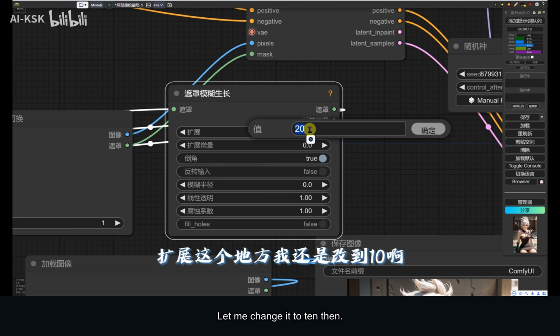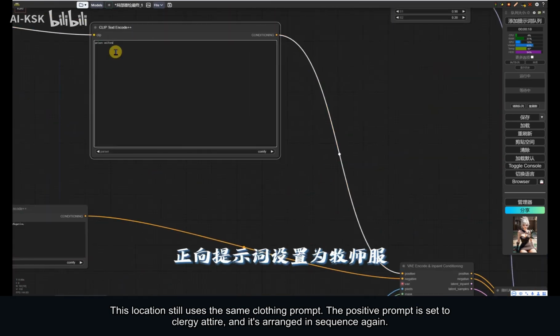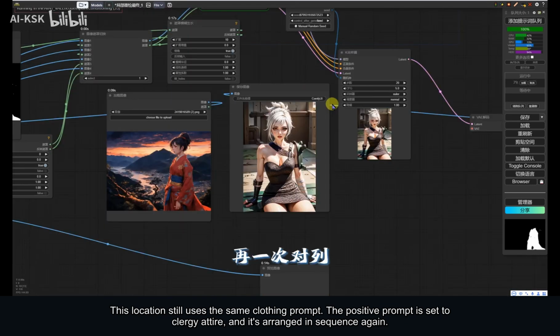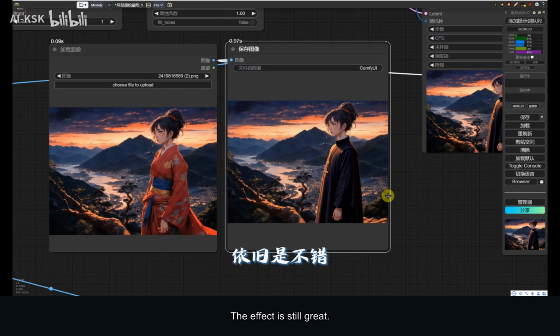Let me change it to 10 then. This location still uses the same clothing prompt. The positive prompt is set to clergy attire, and it's arranged in sequence again. The result is clear then. The effect is still great.